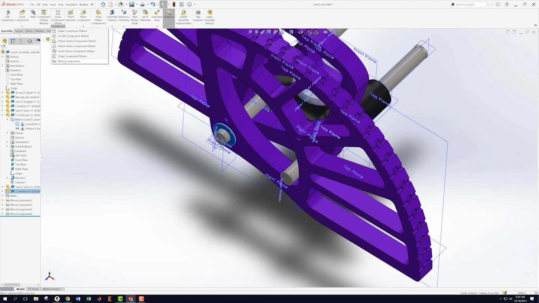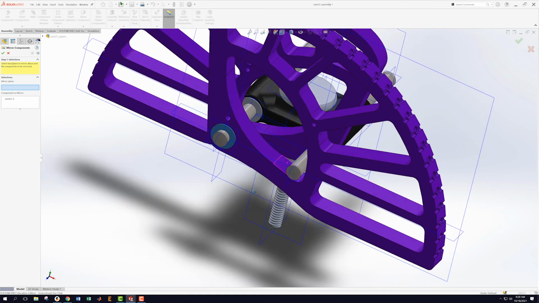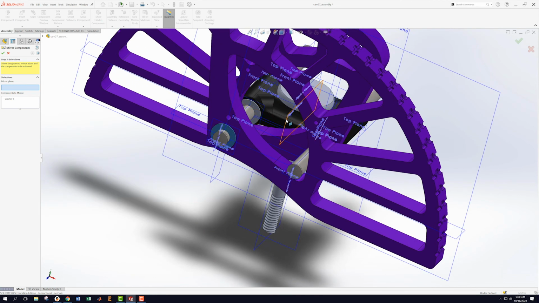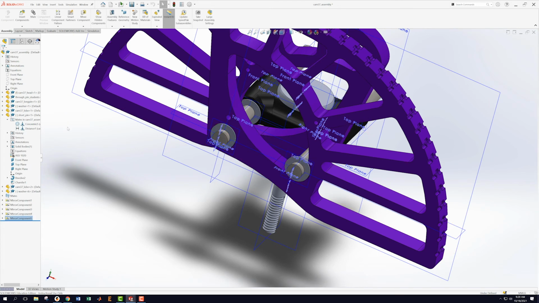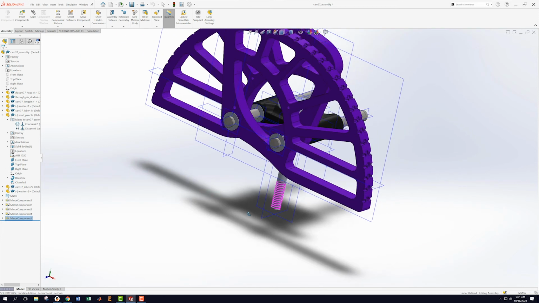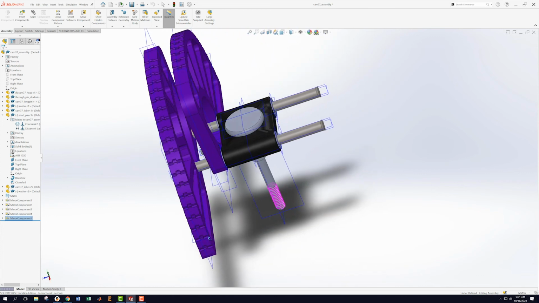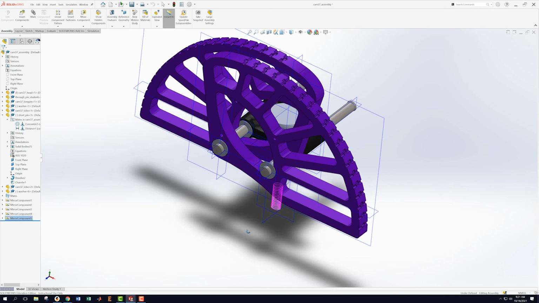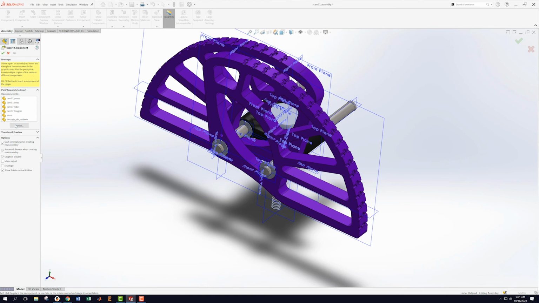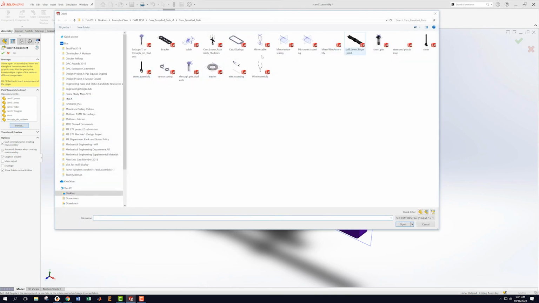Okay, then I need to take this thing, turn my planes back on. I'm going to mirror that about that. There it is. Huh. Does this actually exist right here? This is weird. I'm not sure if that's actually how the assembly is, but I'm going to go with it for a minute. Then I'm going to insert component, browse, bracket.